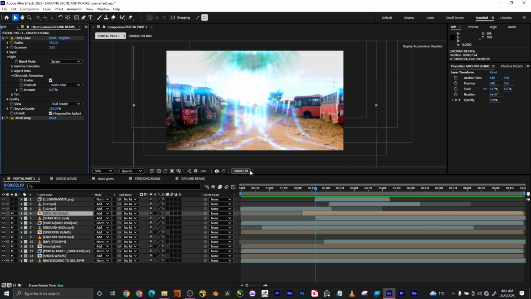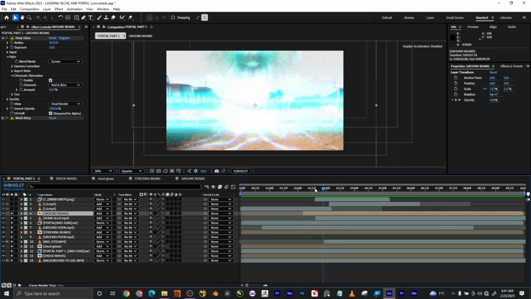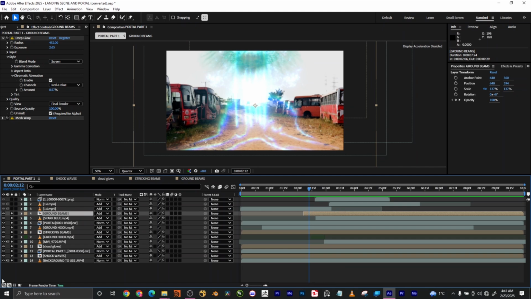That is what I did at this point, and we're having this kind of energy flow naturally coming from the portal to the ground. When you're creating things like this, you just have to be creative with them, so you have something cool.